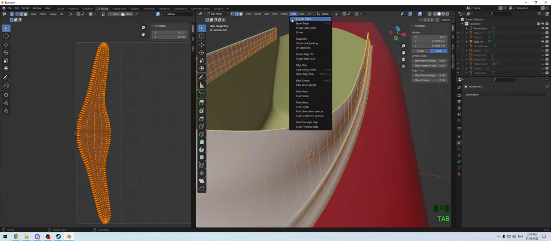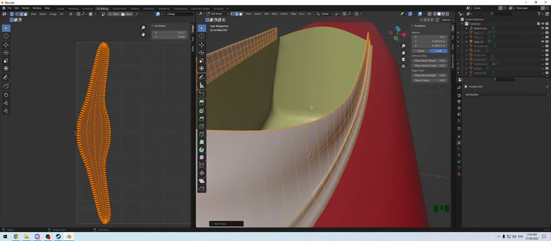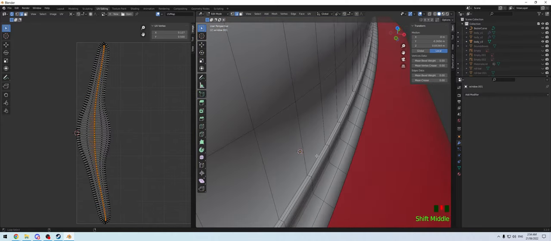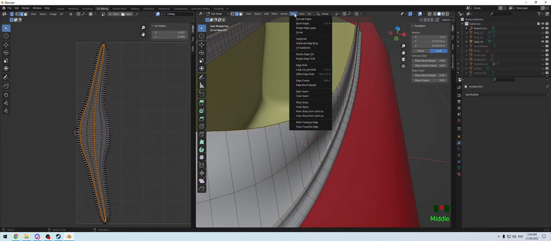So we can go in. Edge. Clear seam? Clear sharp? Nah. Select the edge you want, make it sharp, then mark sharp. I don't know what you mean by make it sharp, then mark it sharp. But we'll try it again. Face, sorry. You said make it sharp, then mark it sharp. I don't know what you mean.